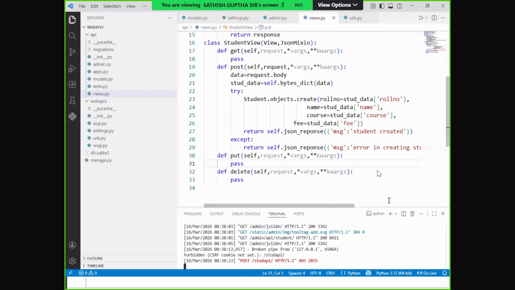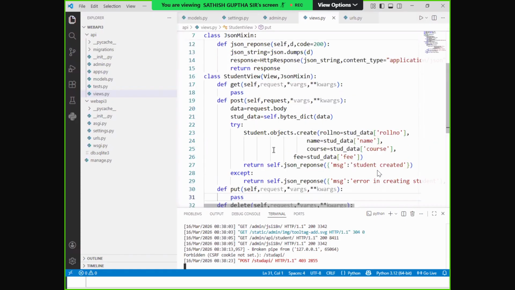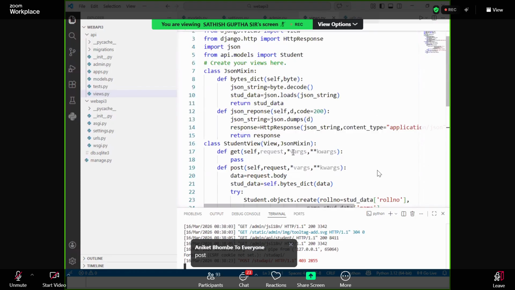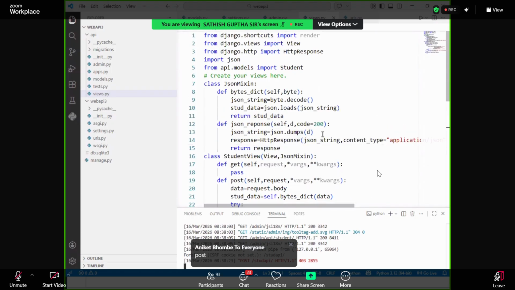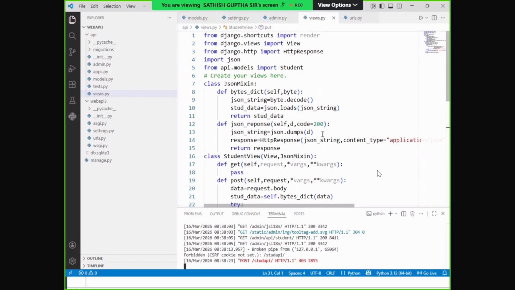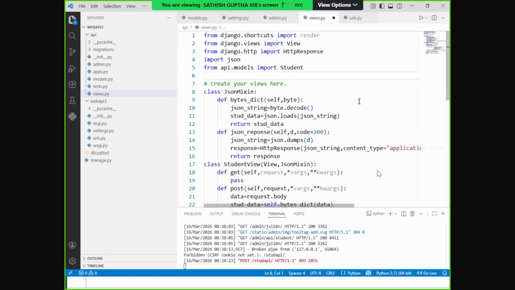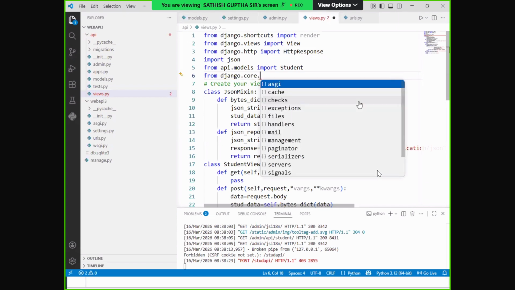Now come to the server side and there is one error: CSRF token is not set. Because whenever you send a request by using which method? Post method. Okay, you have to bypass which one? CSRF token. Now this CSRF token can be avoided at which level? Project level in settings.py, or it can be avoided at view level by using one decorator. So there is one decorator, Django dot, core dot.